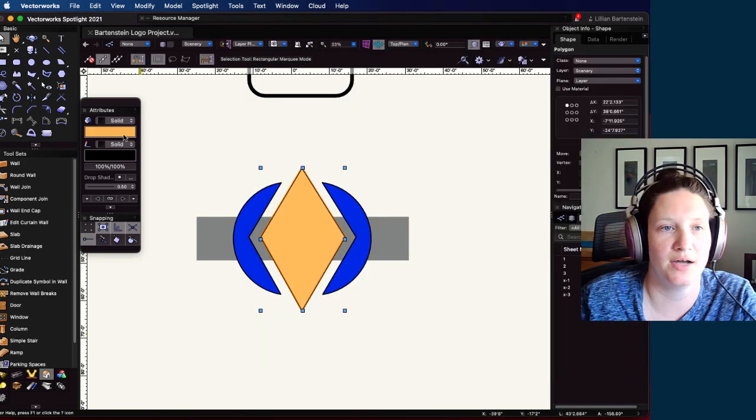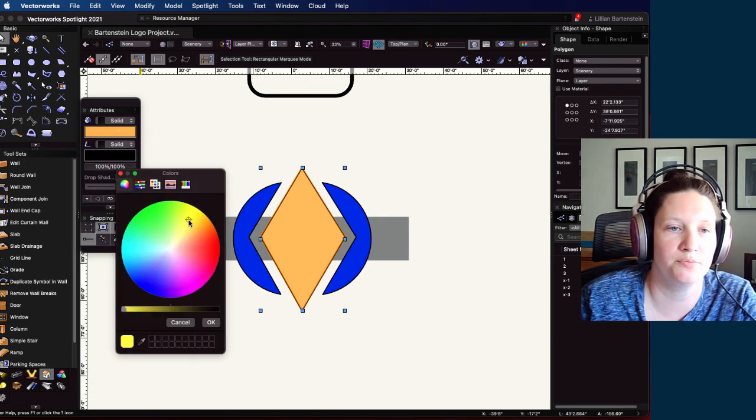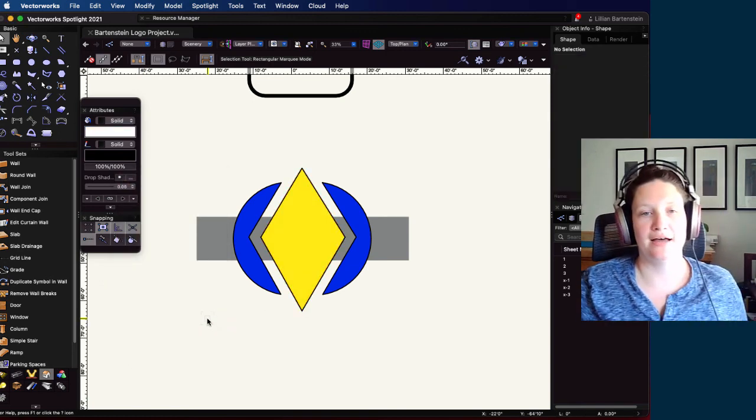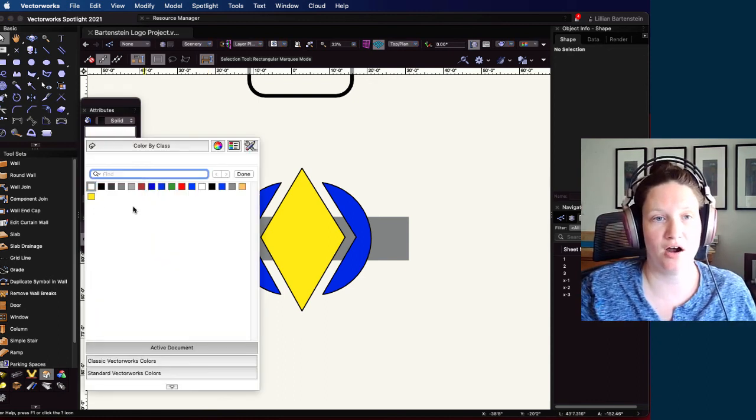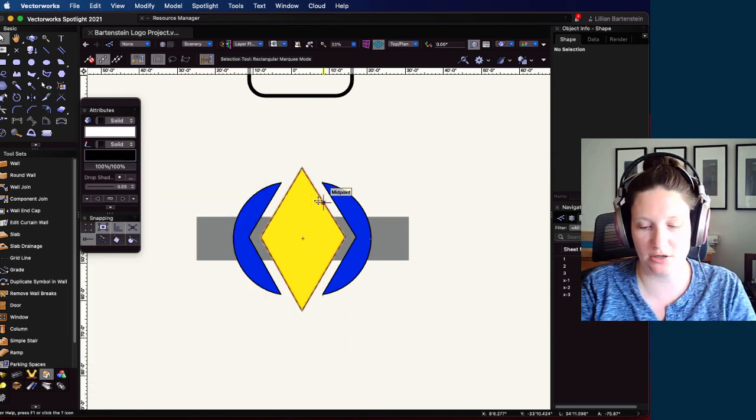I don't like that yellow, actually. I want it to be brighter. So I'm going to do this in the color picker instead. I want a bright yellow. Great. Now that I've used those colors, they are active in the document, so we do have access to them in the little boxes if I wanted to use them again later. Okay, so that's logo 2. Onward.